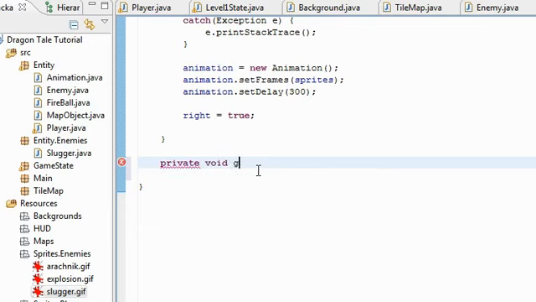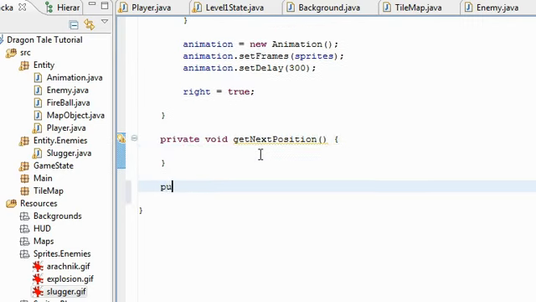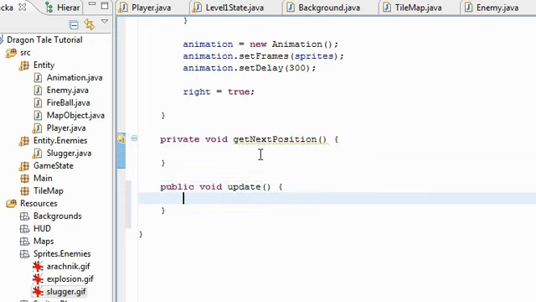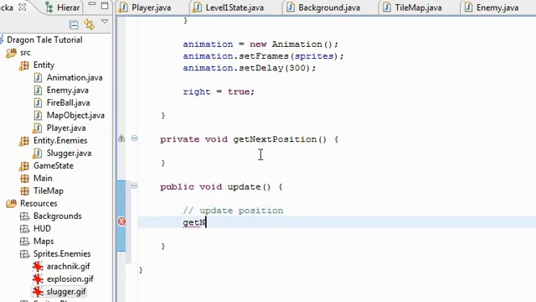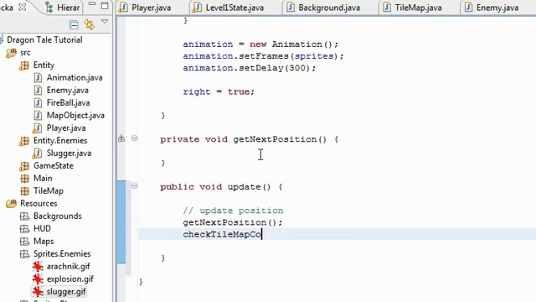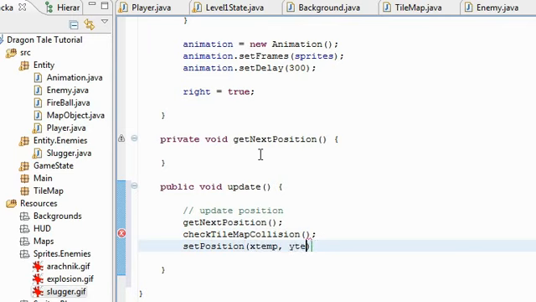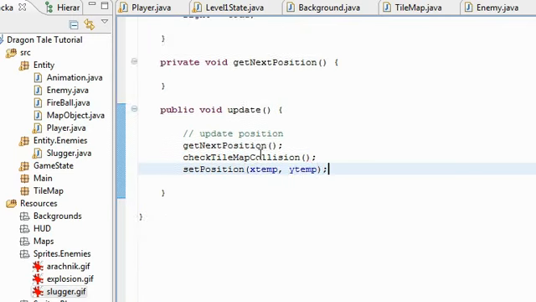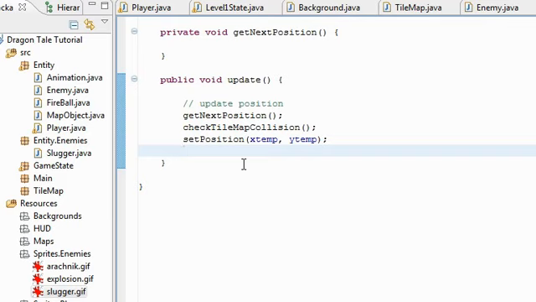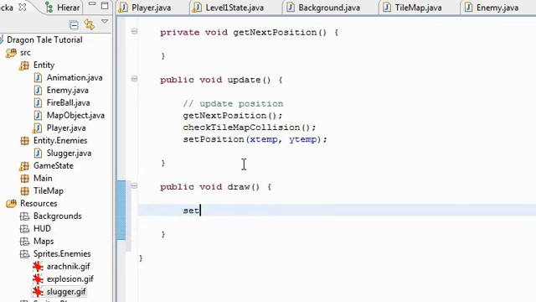Okay, so again, I might need to restructure some of this stuff, but this Slugger class here is going to have its own getNextPosition function, which is the helper for the update function here. Just like with the player, it does update position here. This is getNextPosition first, and then check tile map collision, and then set position xtemp and ytemp. This is exactly like the player class, these first few ones here. And for draw, of course, we need setMapPosition.